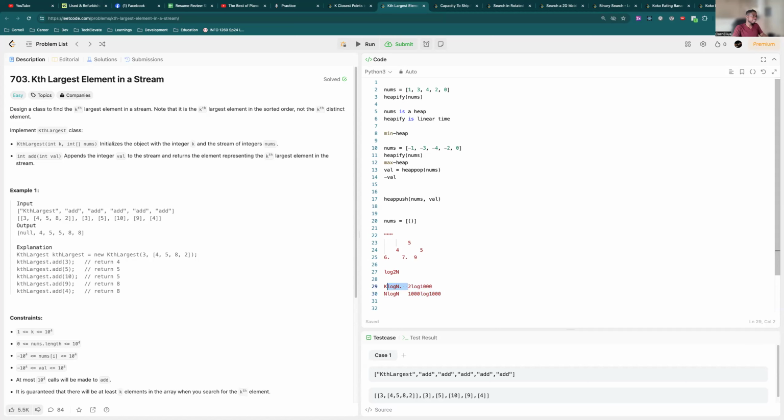So if you just want the kth largest or kth smallest element, a heap is better than sorting. Sorting is just so bad. Does that make sense?